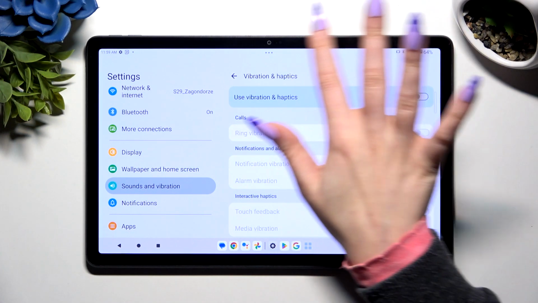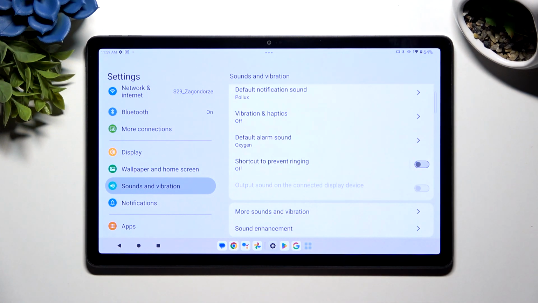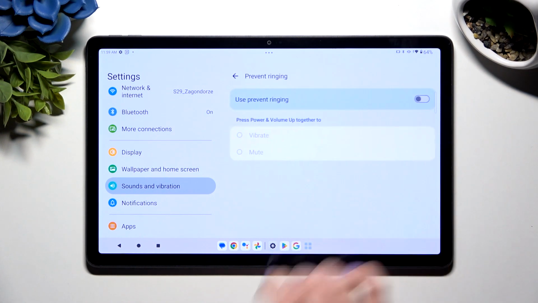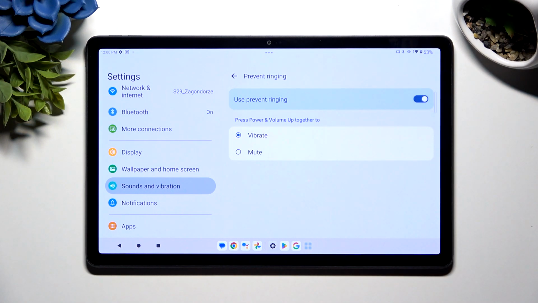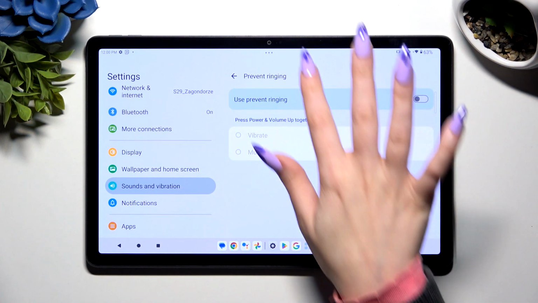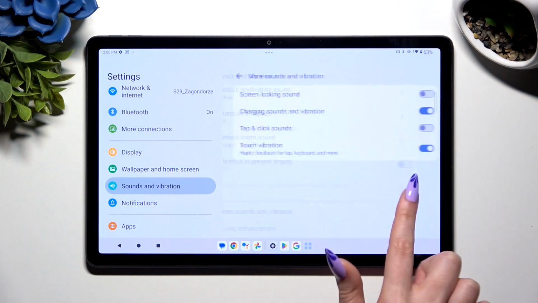When you finished, go back, scroll down and click on shortcut to prevent ringing. Now you can enable it thanks to this switcher and set up vibrate by clicking on it here. Go back, hit more sounds and vibration.